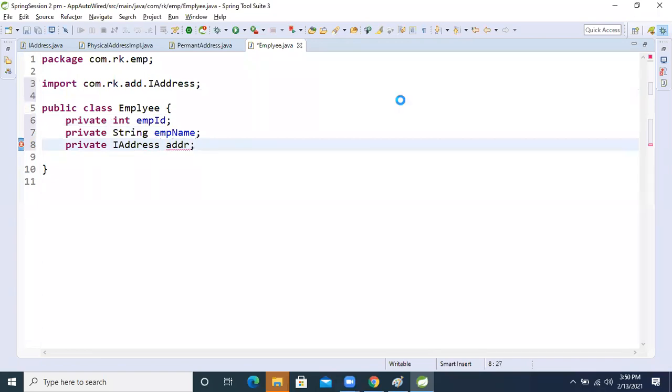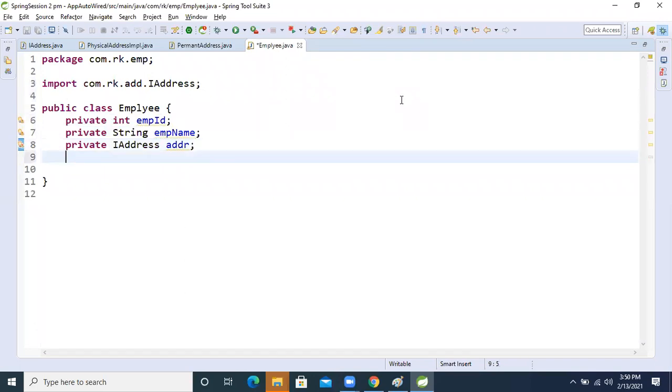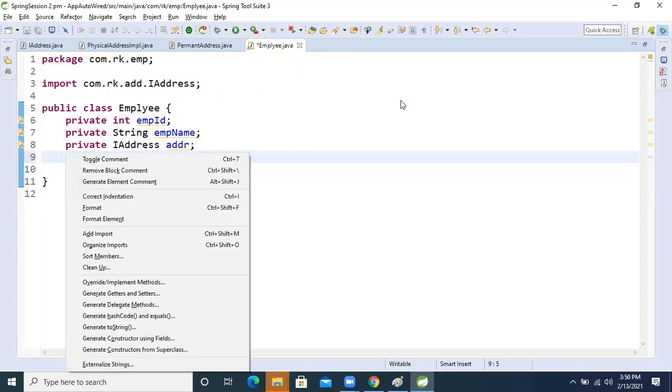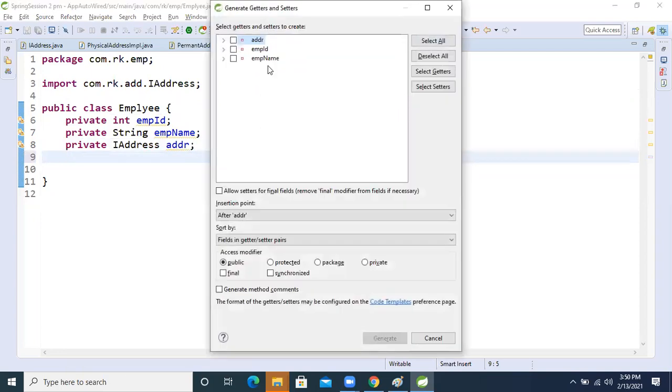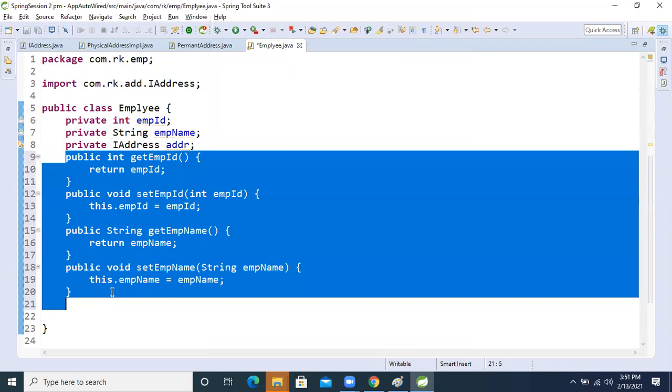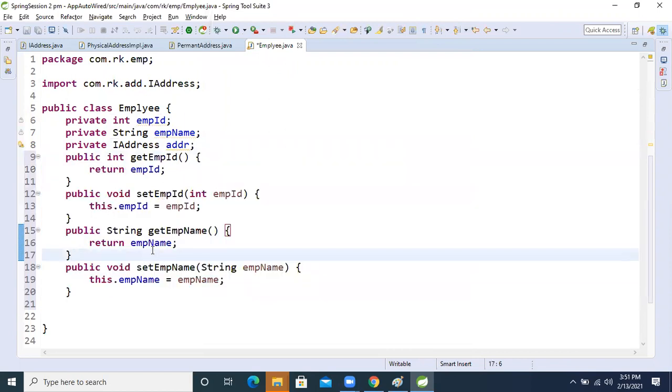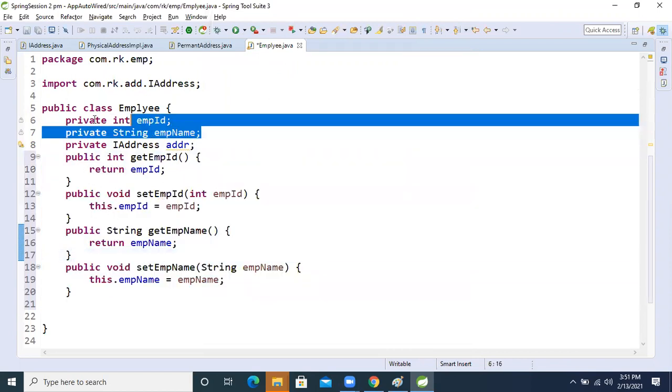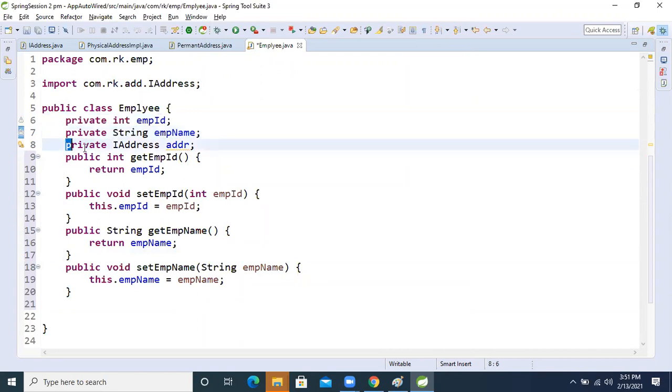ADDR, right? So now I will generate the setter and getter methods with Alt+Shift+S, then R. But I'm not going to generate them for the Address class, I'm just deselecting it here. In the previous project, we generated setter and getter methods for these two variables, but I'm not doing it for this one.